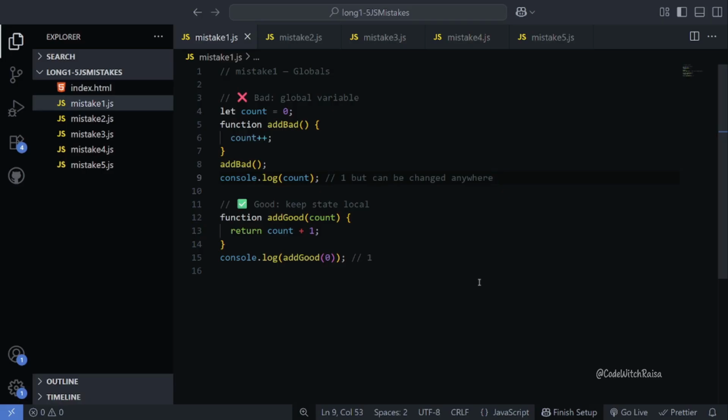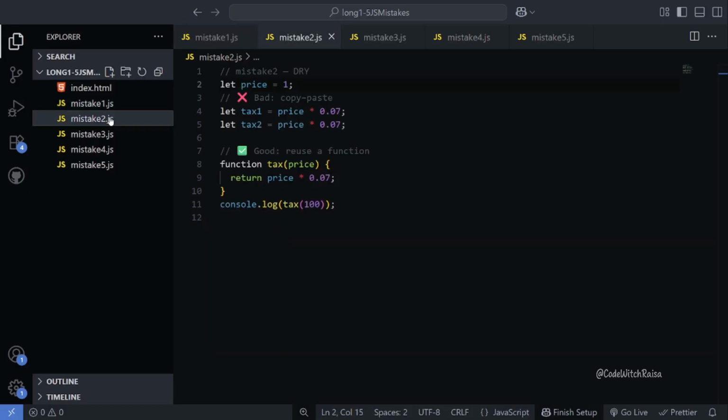Globals can be changed by any part of your program, even by accident, and that makes debugging a nightmare. Instead, keep your data inside functions or modules, so you always know where it comes from and who can change it. Next mistake, repeating the same code over and over.